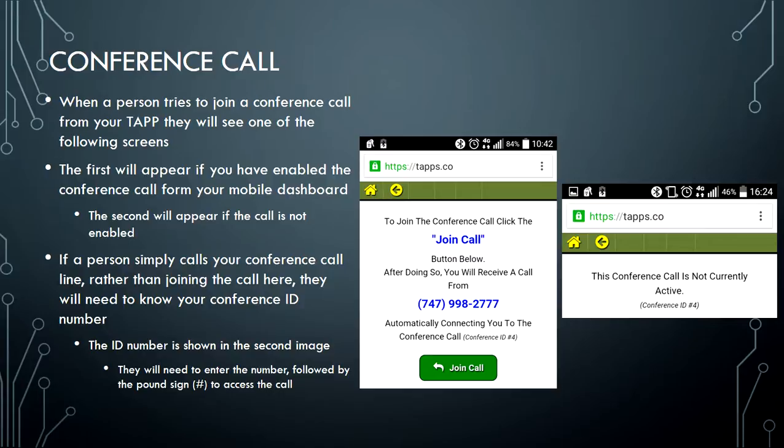So after a client clicks on the conference call tile, whichever tile that may be, they will see one of two screens. This first screen is the screen they will see if the conference call is active, and that will be covered a little bit later. If the conference call is not active, they will not be able to join it, and they'll see the screen on the right. But if it is active, it is time for the call.